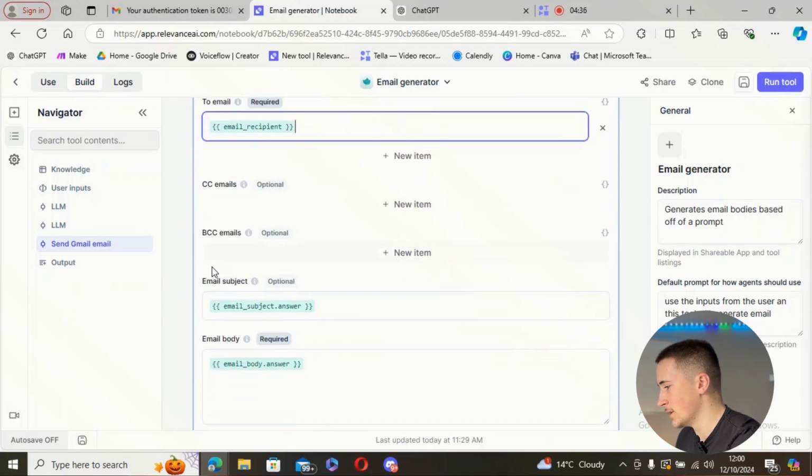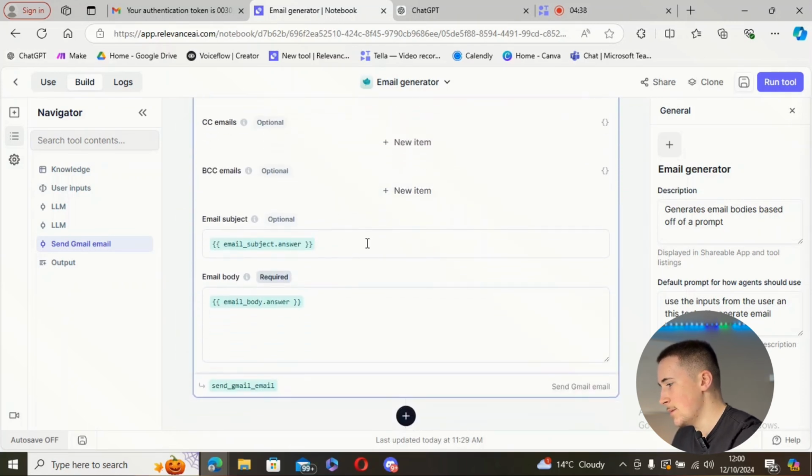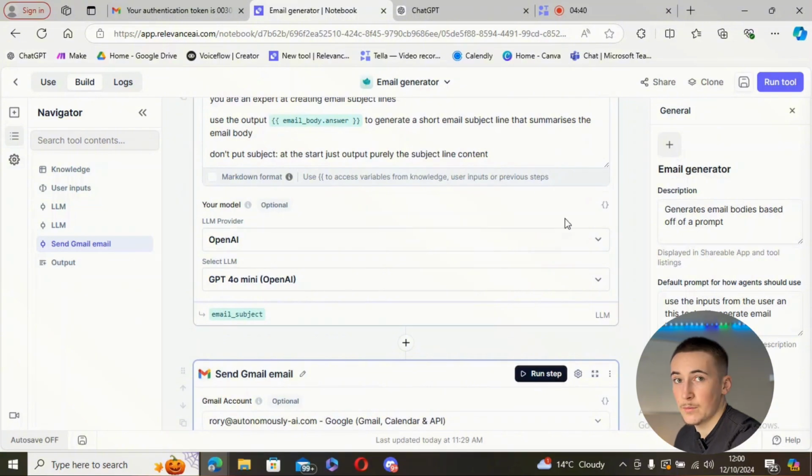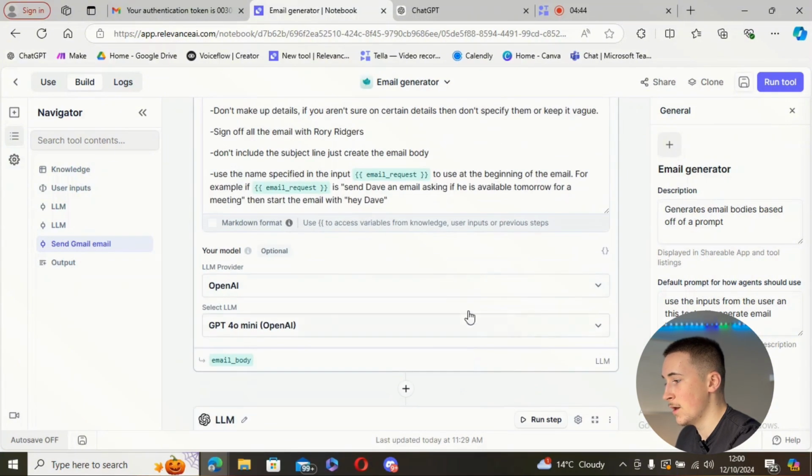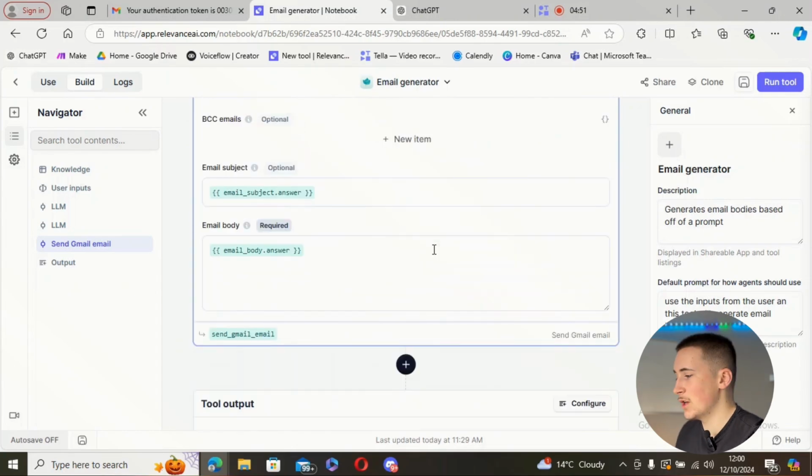And then nothing in CC, nothing in BCC. Then the email subject is going to be the output from this. The email body is obviously going to be the output from the step before that. Then yeah, that's really all there is to the tool.